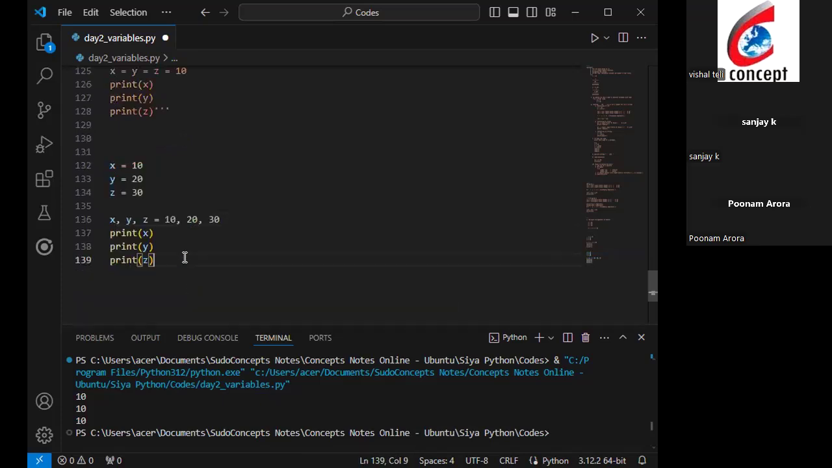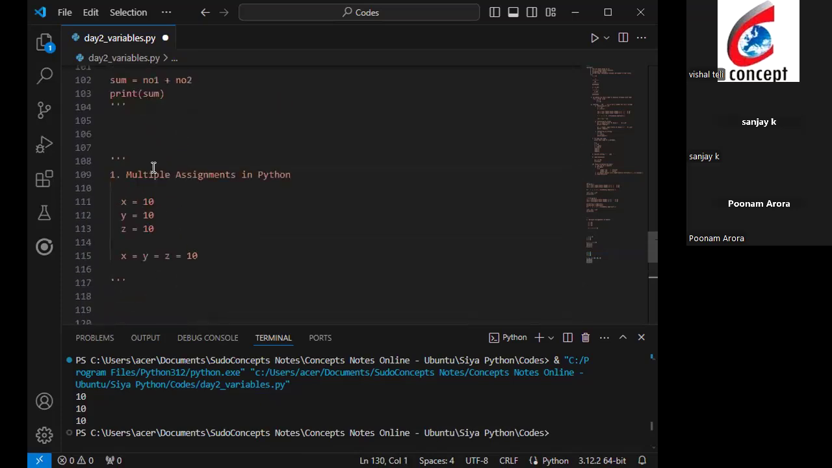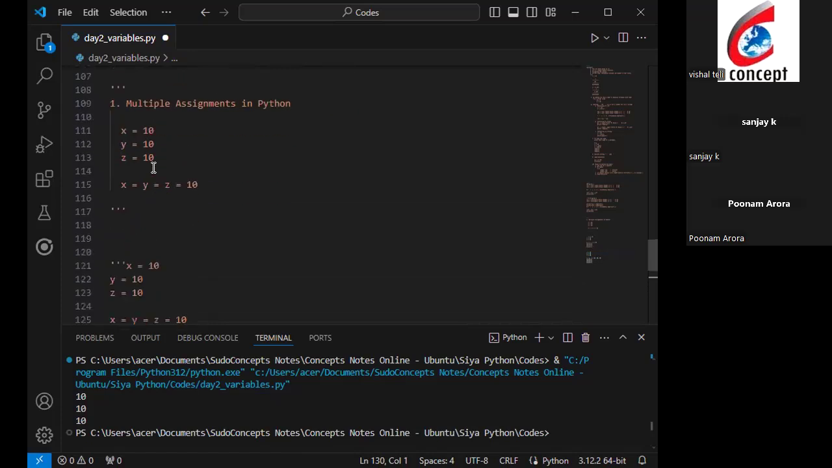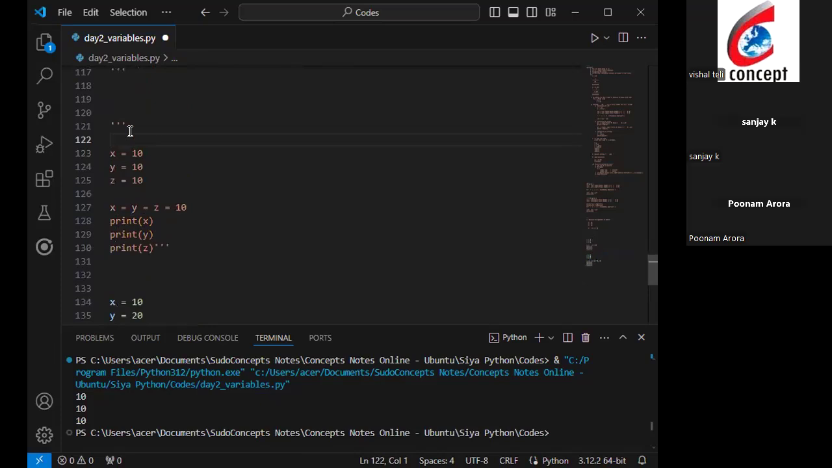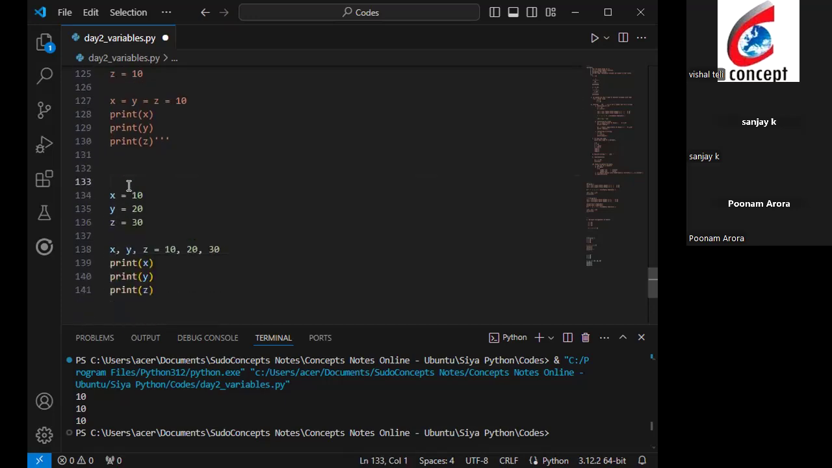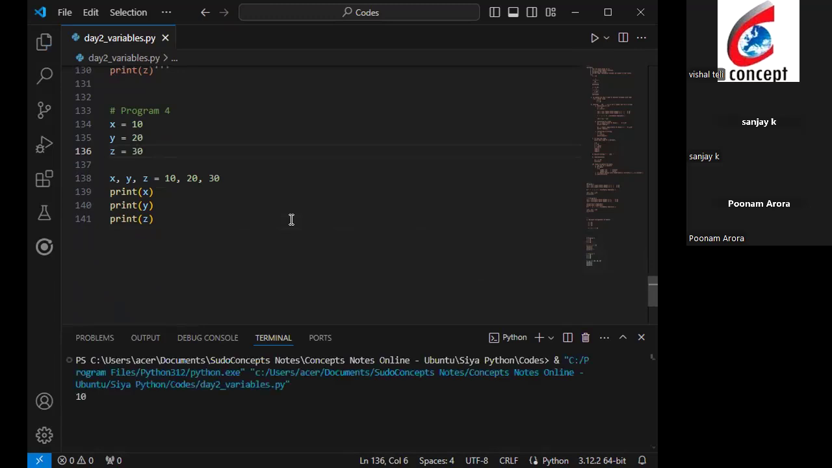Then print x y z. This is program number two, and this is the third program. We put program numbers because it will help you to find these programs easily. Program three, and this is program four. So save this, clear the terminal, run the program. Okay, let's see: 10, 20, 30.